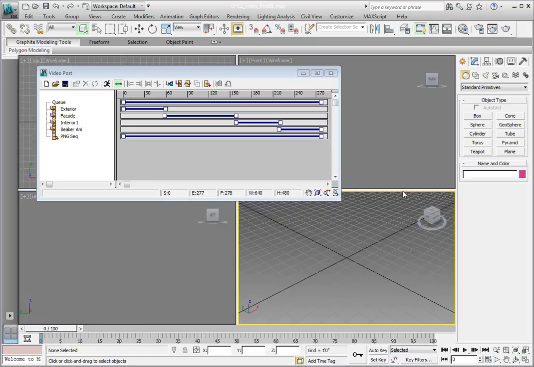We're back in 3ds Max with Video Post opened. If you don't have it open, navigate to the Chapter 12 subdirectory within our Scenes directory and open the file Chapter 12 Video Post 01.max. Open Video Post by clicking on the Rendering menu, then the Video Post option from the drop-down.